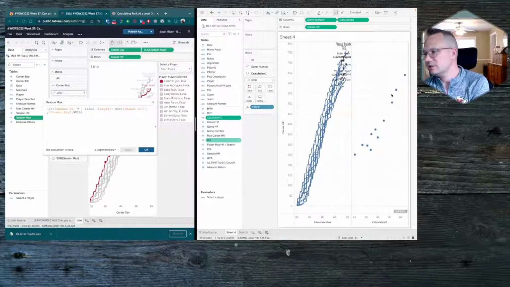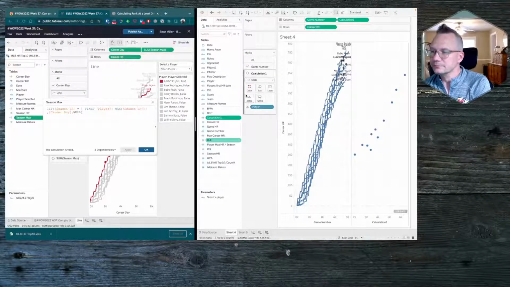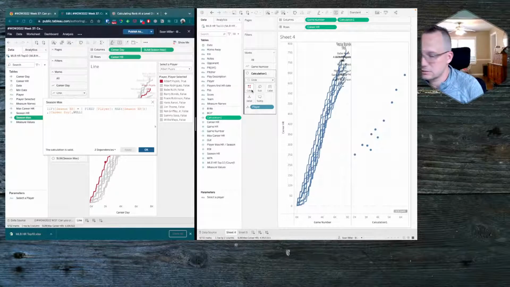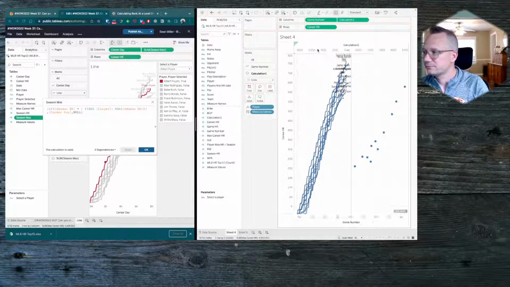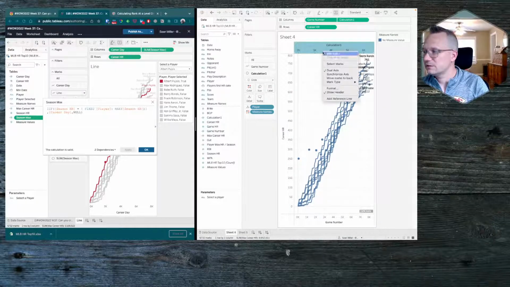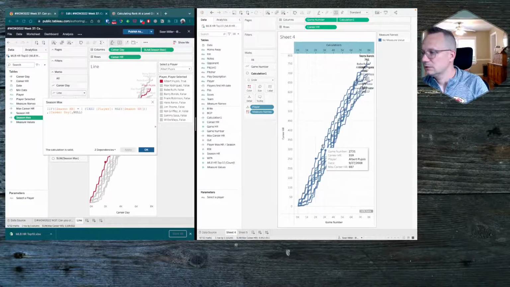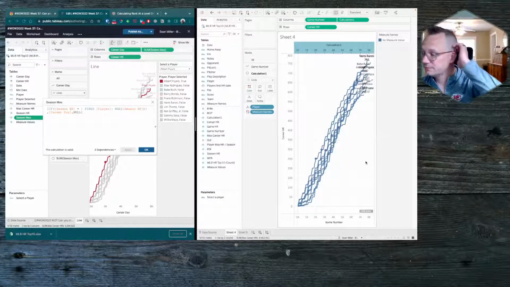And that's what this is, and that's what this is right here. So let's go do this now. So now here we can make this a dual axis. Synchronize that. And now you can see that we have dots on the highest yearly total for each player.